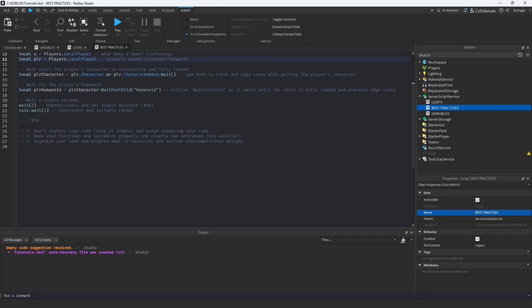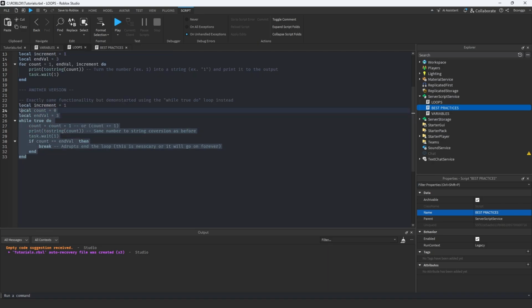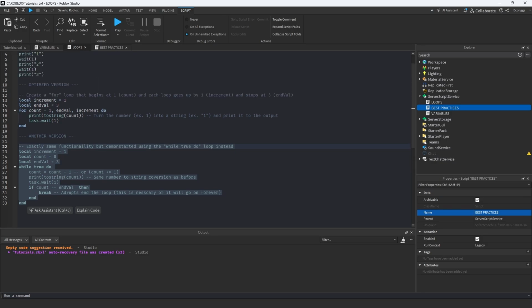Last tip, organize your code and program what is necessary and exclude overcomplicated designs. This is an overcomplicated design because Roblox has a way simpler way of doing it, which is here. You want to exclude this for the optimized versions usually.